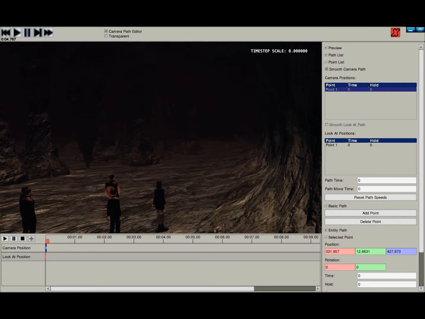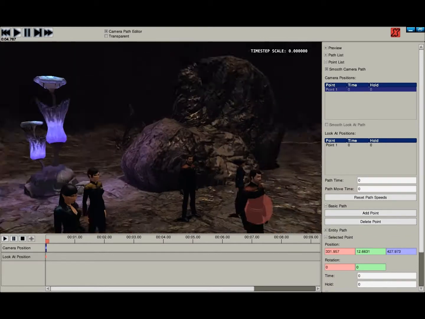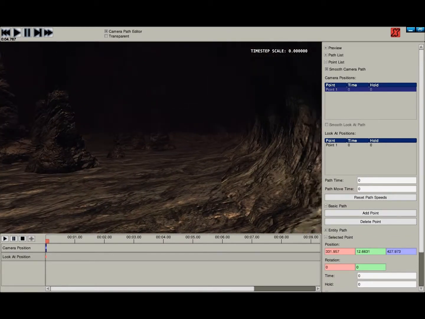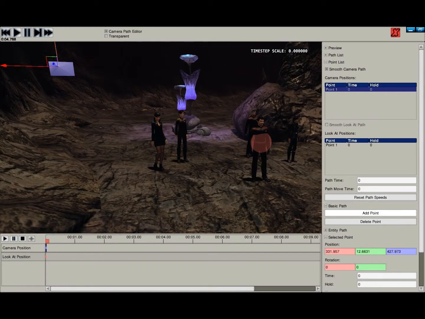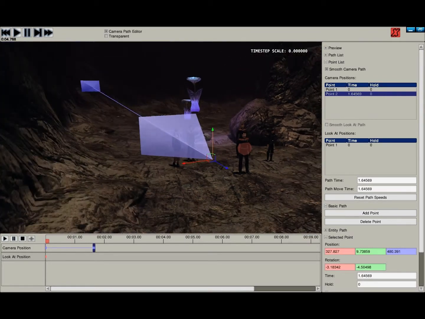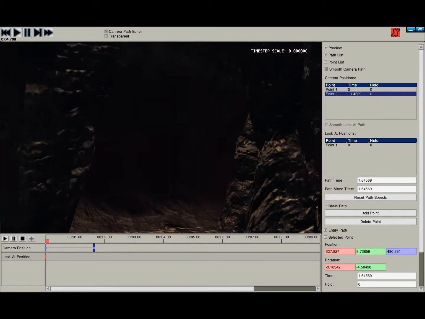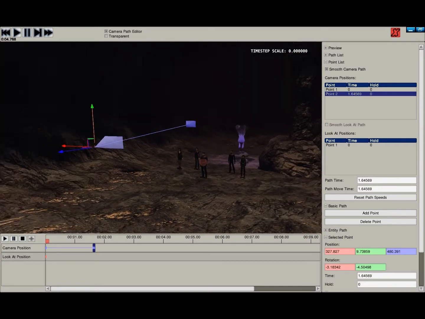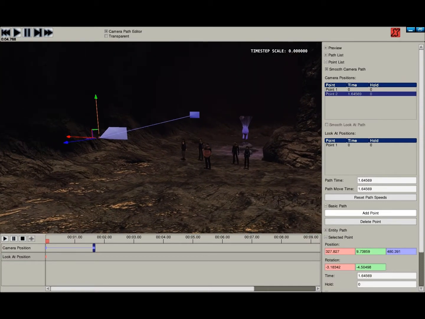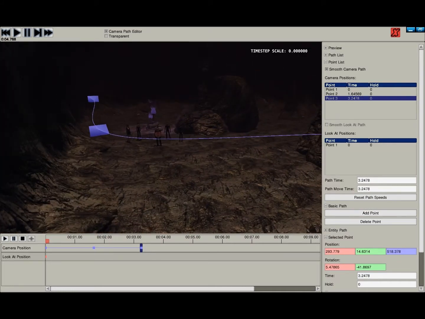And then I'm going to move forward and add another point. And just to show you what it's going to look like, I'm going to add a third point over here by these stalagmites and stalactites. So now we got a nice little arc going, but notice our look at path has not changed.